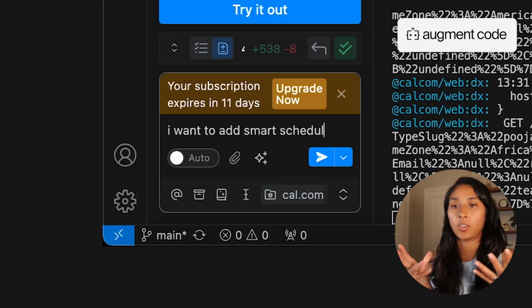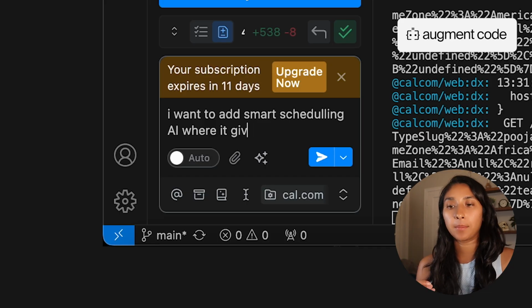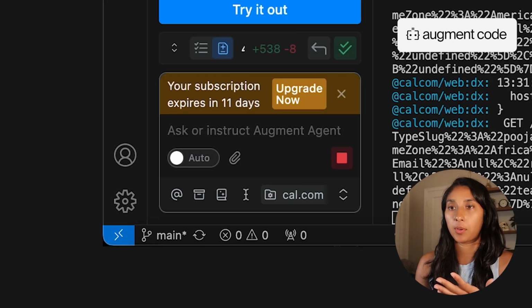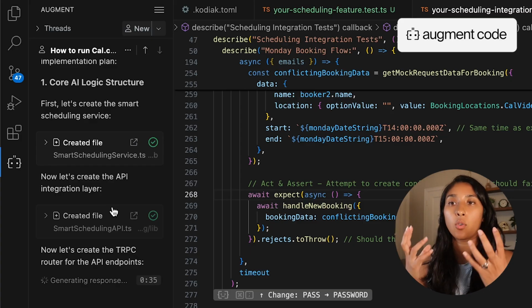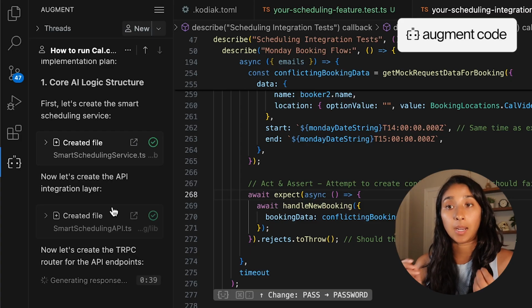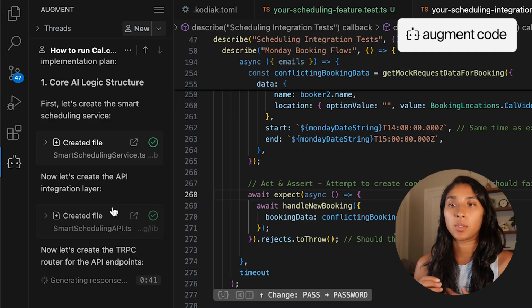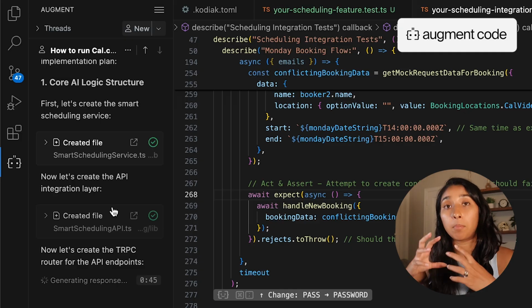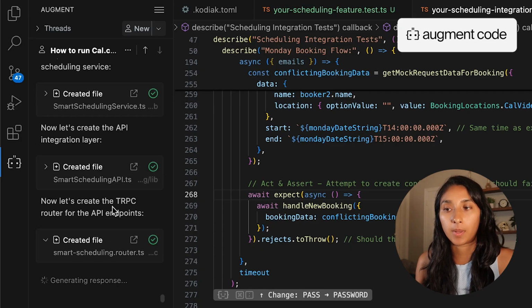So let's take a look at just a small demo of how this could look. So I want to add smart scheduling AI, where it gives optimal time suggestions based on my calendar and the calendar of the person I'm booking with. So it's going ahead and creating this core AI logic structure. It says it's created a smart scheduling service TypeScript file, and then also a smart scheduling API TypeScript file. So it's going to go ahead and actually build out this entire feature for me.